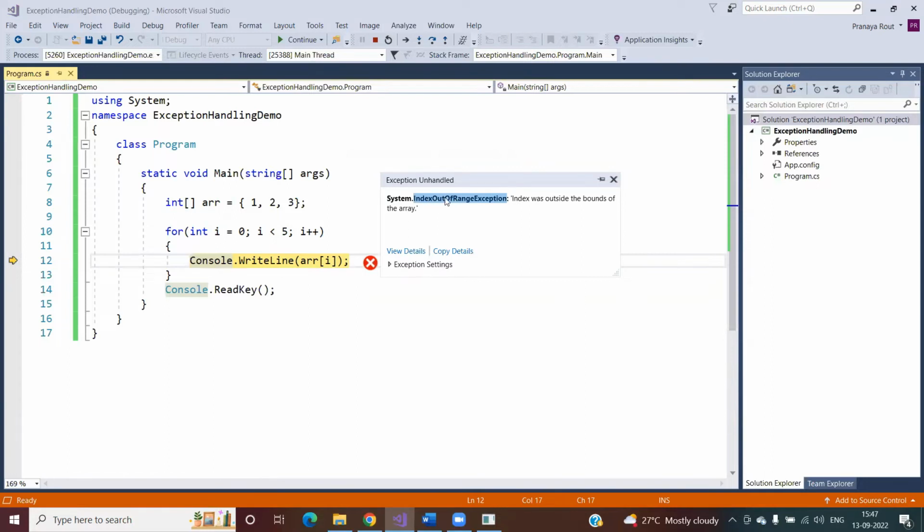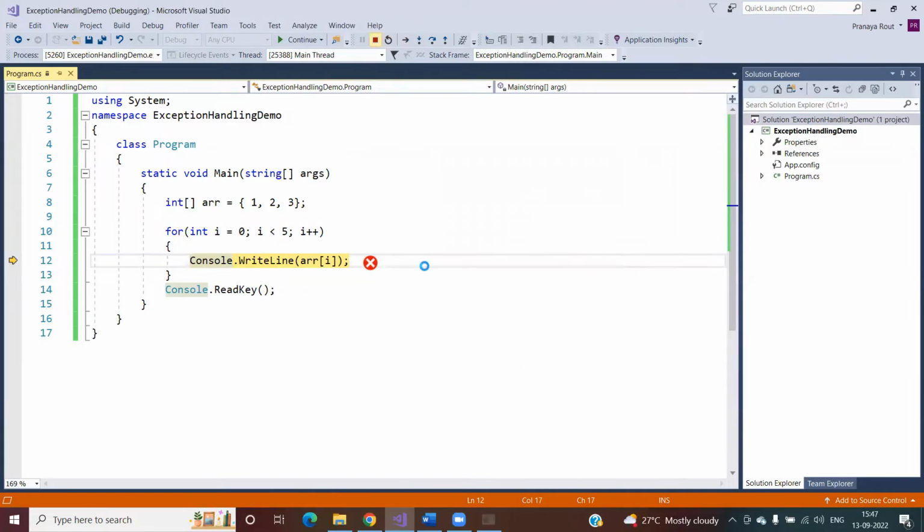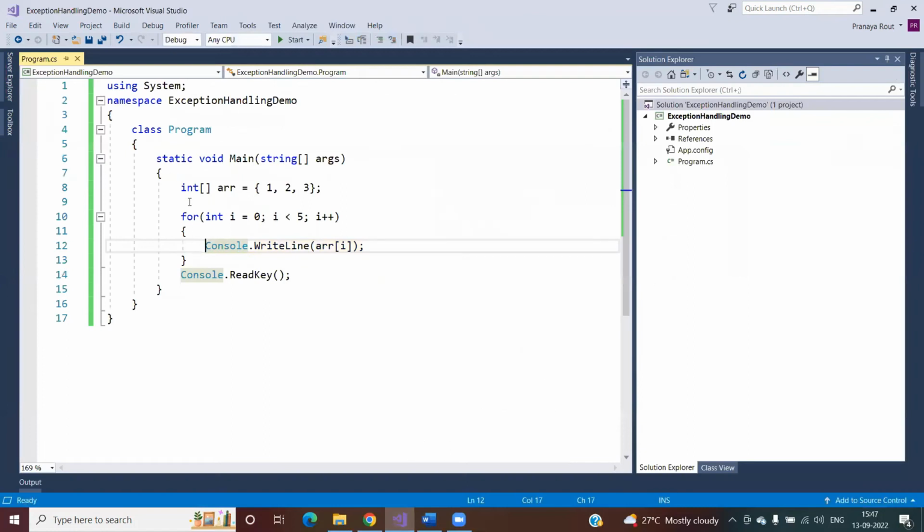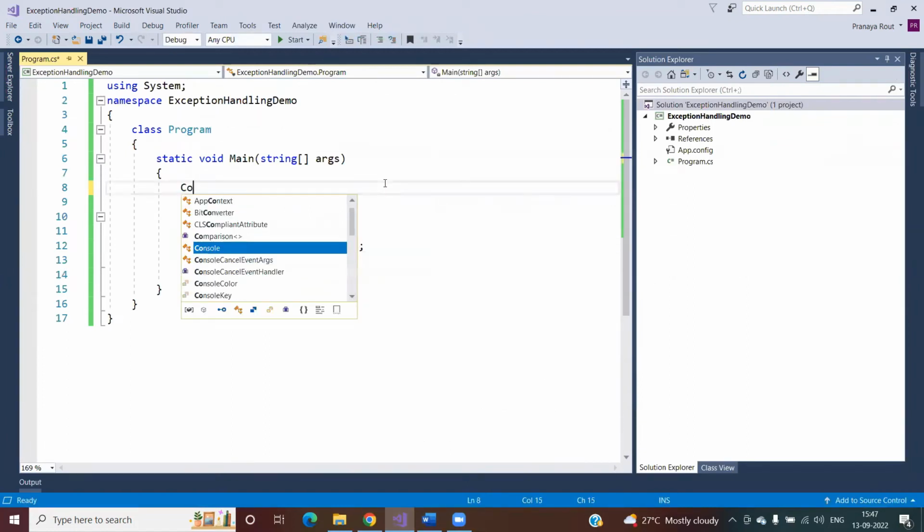Let me create an object of this exception class, and once the CLR creates an instance of this exception class, then we will throw that instance, right? So this is nothing but your index out of bound exception, format exception. For example, let me explain this also.